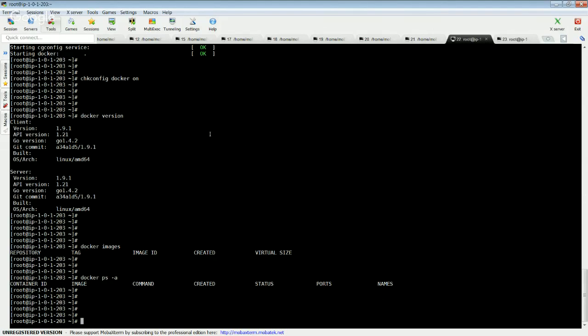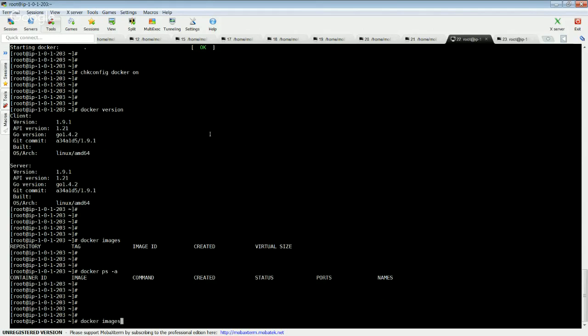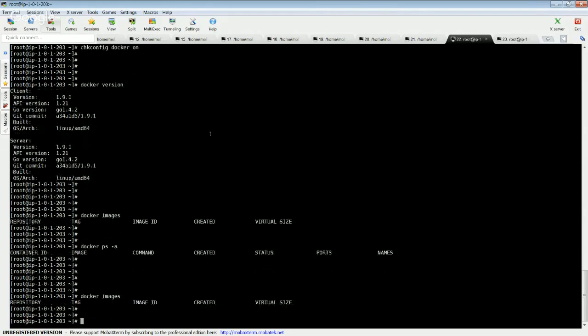But I'm going to use the JBoss image already out there, which will give us a working JBoss environment, and later on it will be easy for us to go ahead and just deploy our Java application. So as you saw earlier, there are no existing images on this one. So let's go ahead and get an image. We'll use the pull command here, and jboss/wildfly.